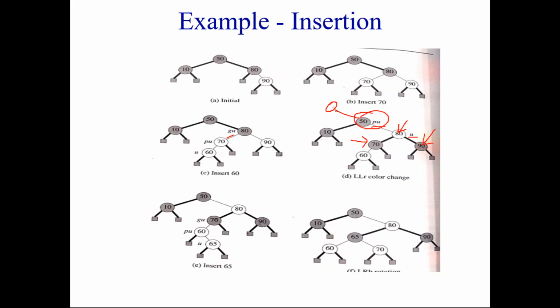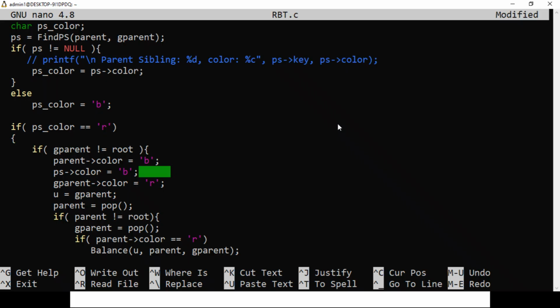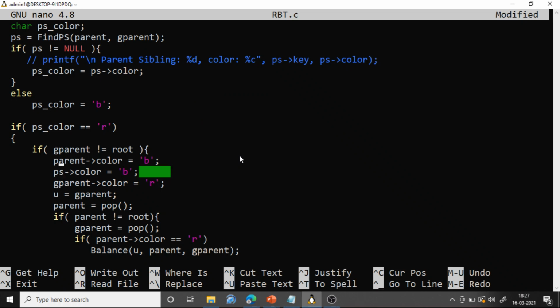Then again you have to apply the cases. This is u, this is pu, this is gu. Then again you have to check what is the parent sibling and what is its color, and continue all those things. So that is the code we are implementing here. First we are checking whether the grandparent is not root or not. If it is not a root, set the parent color as black, set the parent sibling color as black, set grandparent color as red, because we know that grandparent is not the root. Now you change the roles.